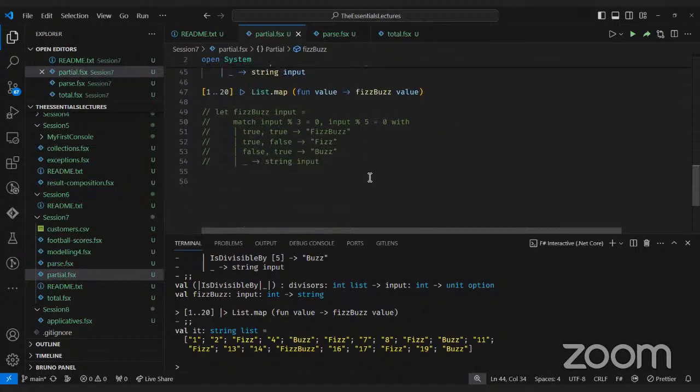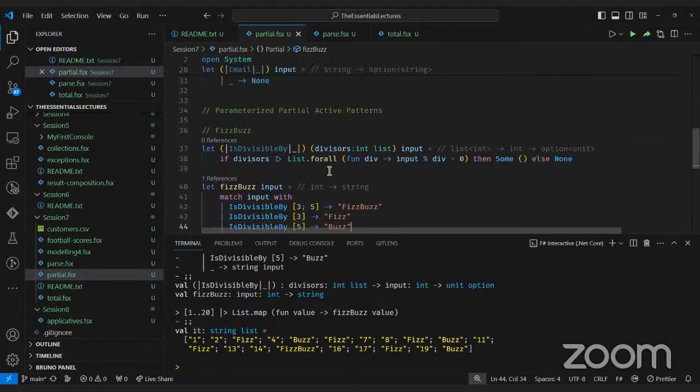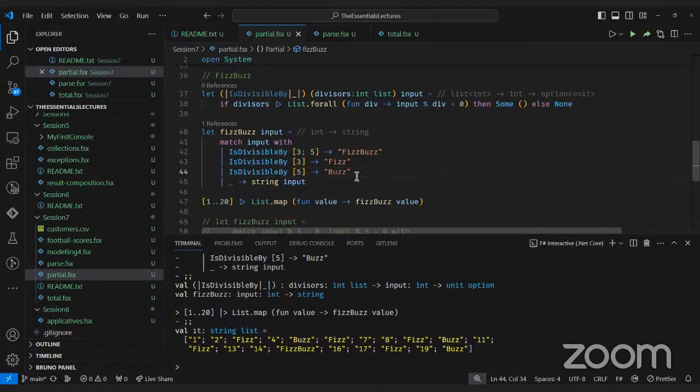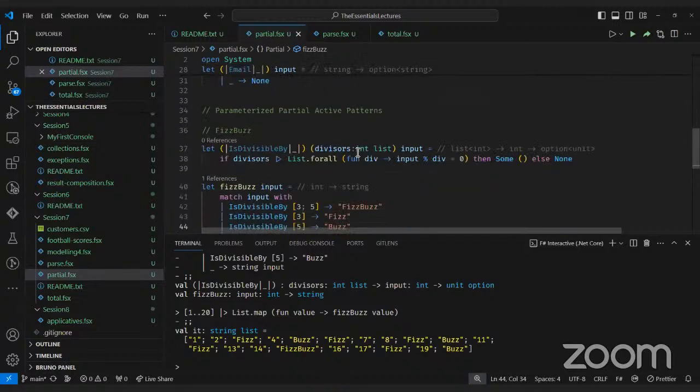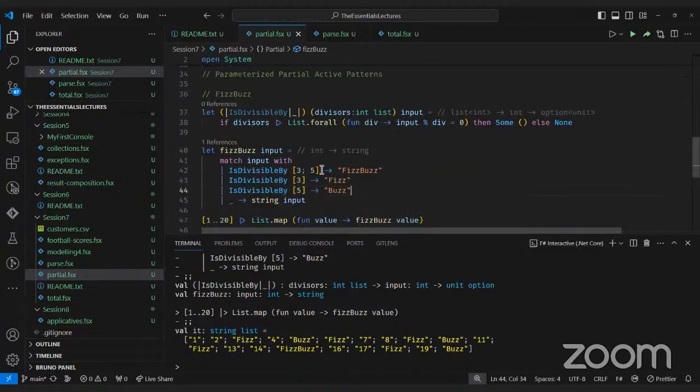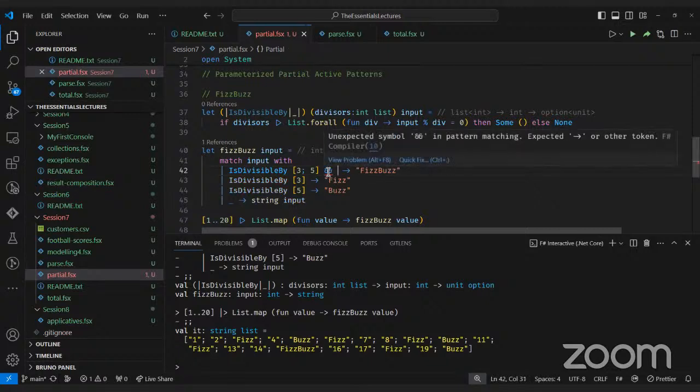Which one did I do that on? Oh, there's a previous example. I've got rid of it, haven't I? Okay. But I could still do it again. So if you try the double ampersand, you actually get a compiler error. So yeah, it's a single ampersand for pattern matching.